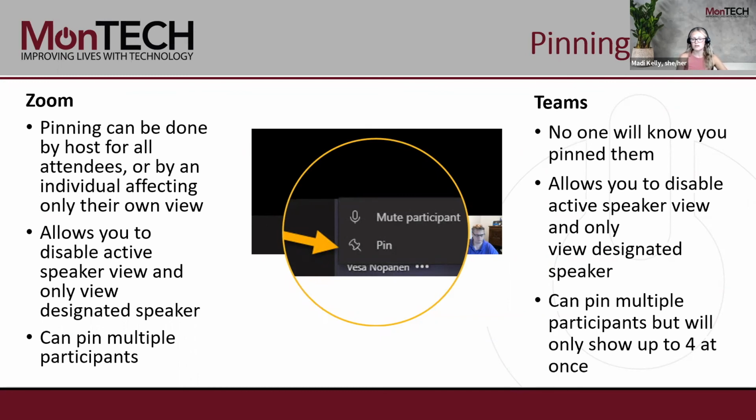In Teams, it is nice, no one will know you pinned them. It allows you to do the same thing to disable the active speaker view and go to your designated speaker view. And you can also pin multiple participants, but it will only allow up to 4 at once.